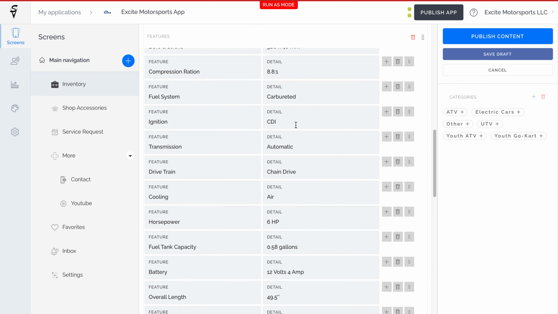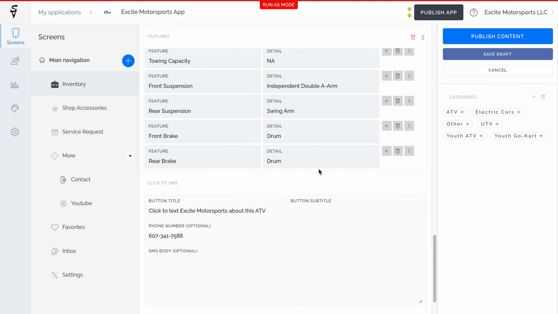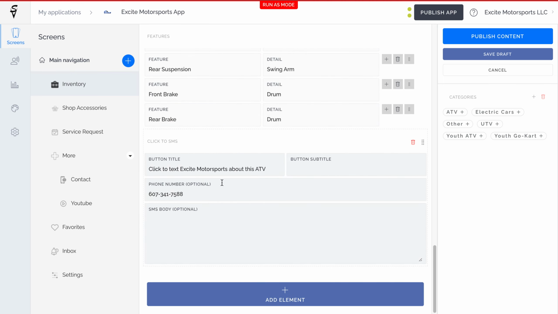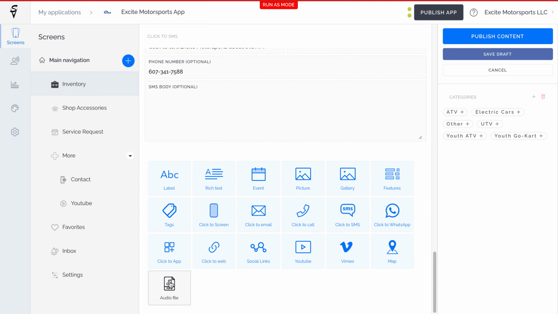You can come in here and change these and move them around via this. You can then come down and click the SMS, and this is an example for Excite Motorsports, so obviously you put the number here. If you want to add additional elements, you can do that. These are the elements that you can add: events, pictures, galleries, features. Click the SMS, which is a text message. Click the call, click the email, click the screen, which takes you to another example.